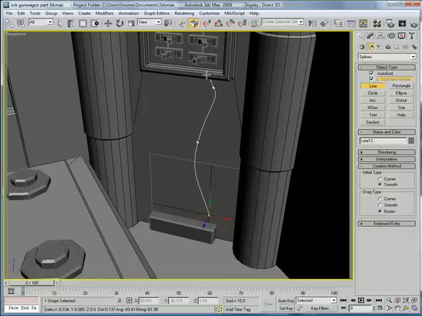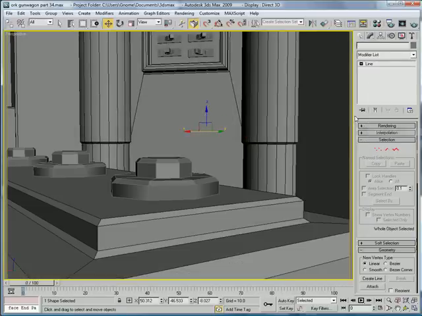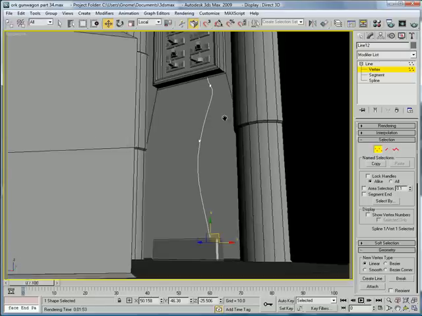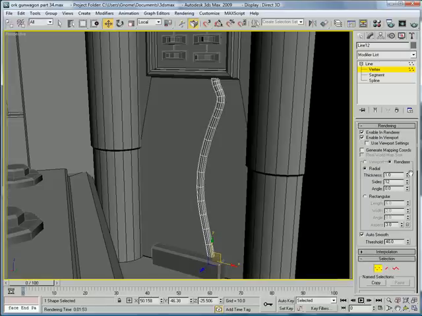Right. Just create a little shape. Okay. Convert to editable spline. Go to the vertex mode and just bring this one down. Make sure that was lit up. Turn rendering on, and then make sure you enable both of those.